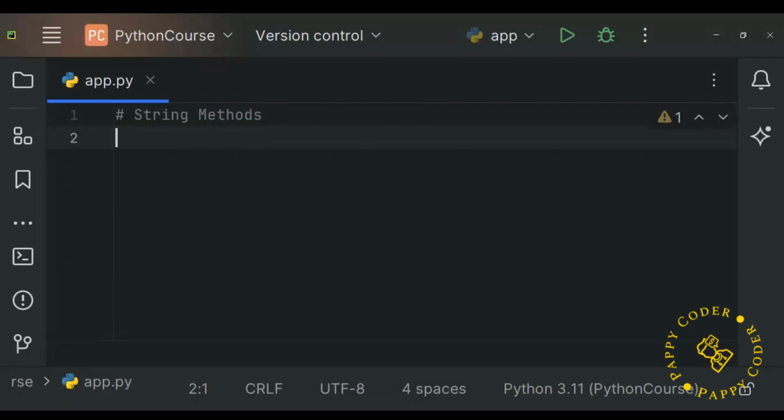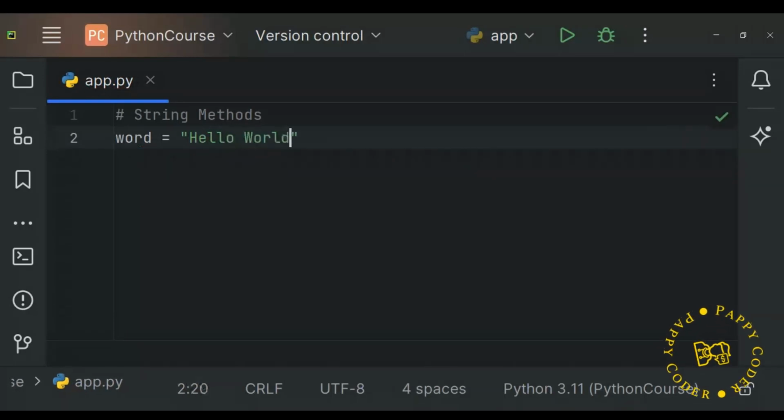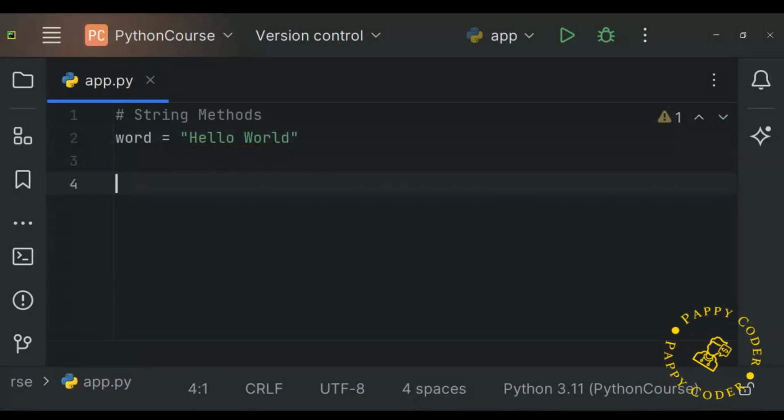So I'll be creating a string right here that I'll be working with, and I'll just say word equals hello world. Okay, so I'll be showing us the different string methods that we can actually work with, and the first one is the upper method. We use the upper method to make the characters in our string uppercase.